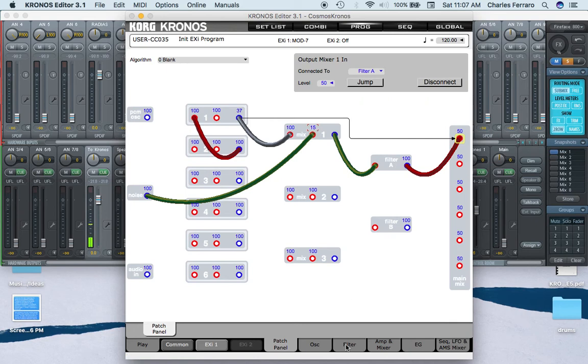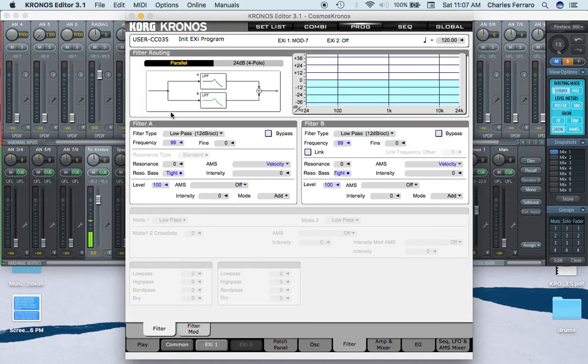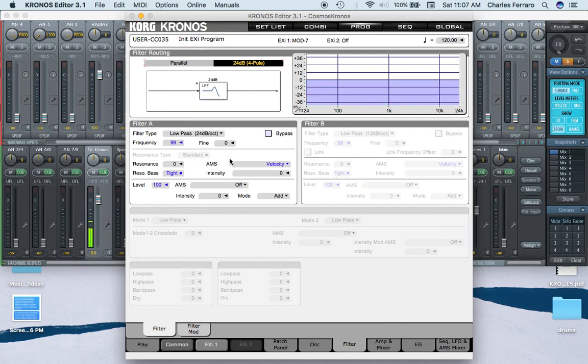15 is fine. So let's jump into our filter A. We're going to go with a 24 decibel high pass filter, and let's take the frequency all the way down. We'll put reso on full.